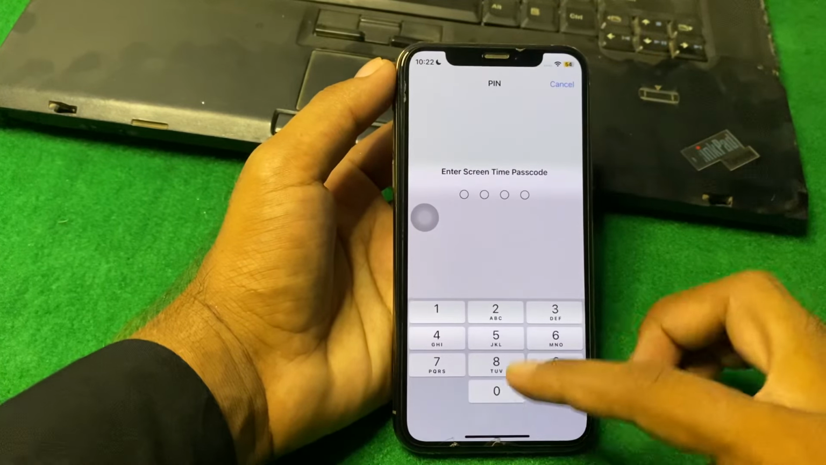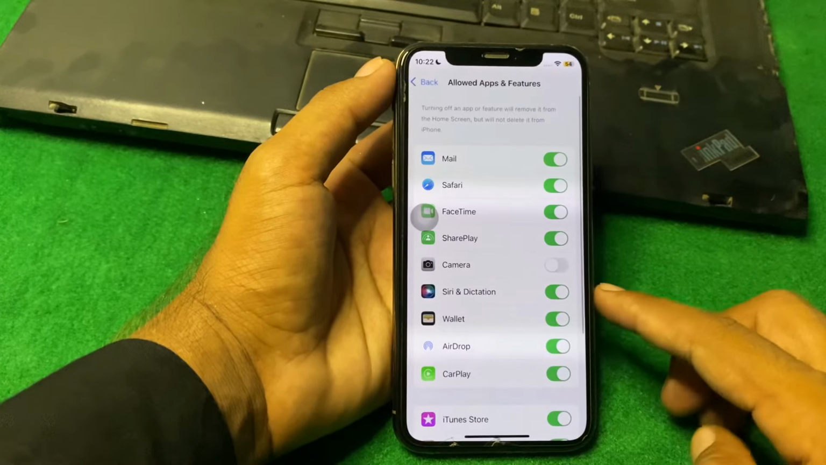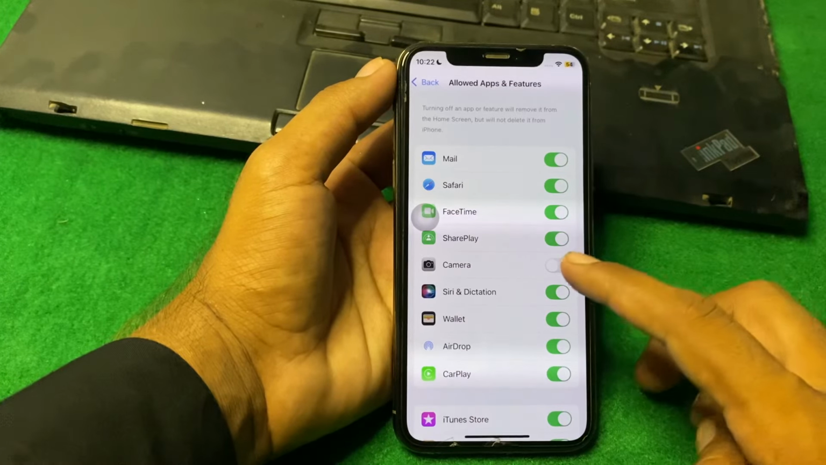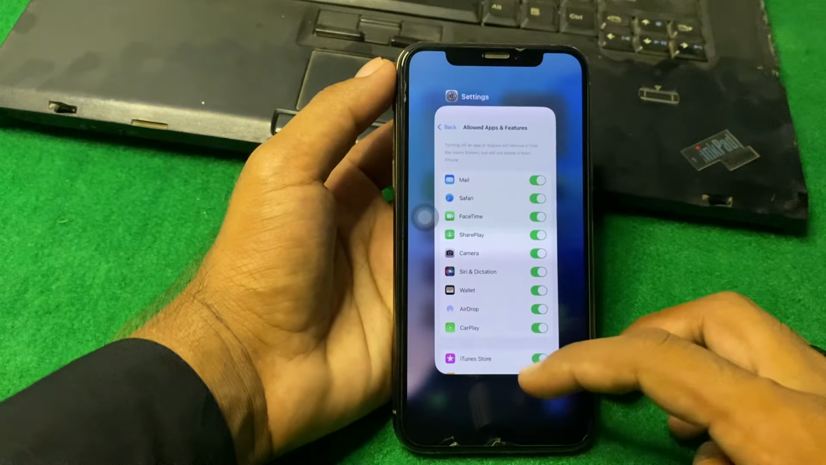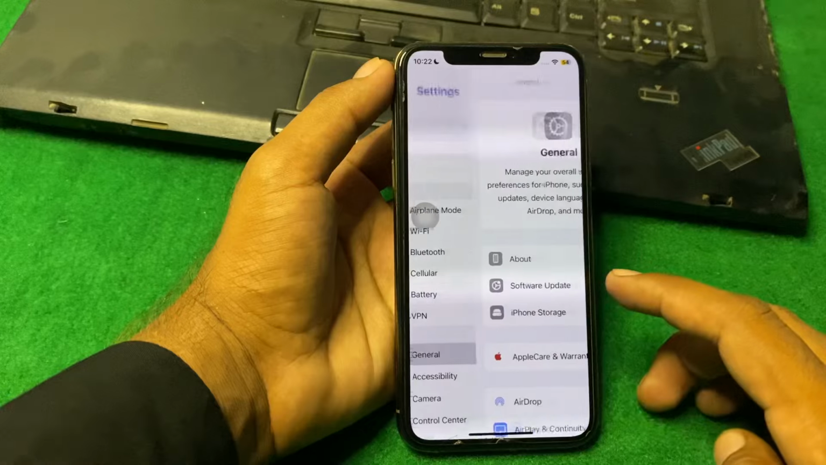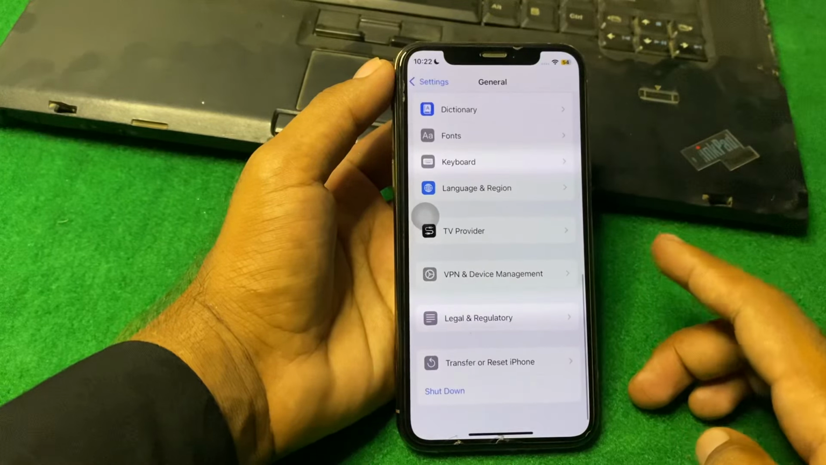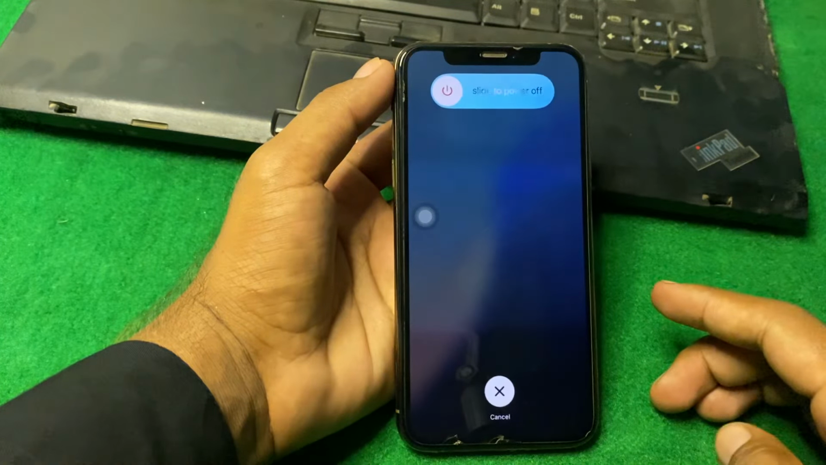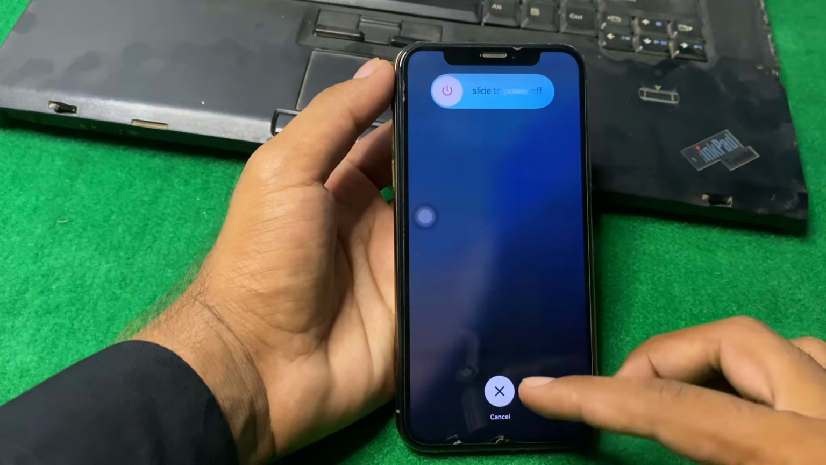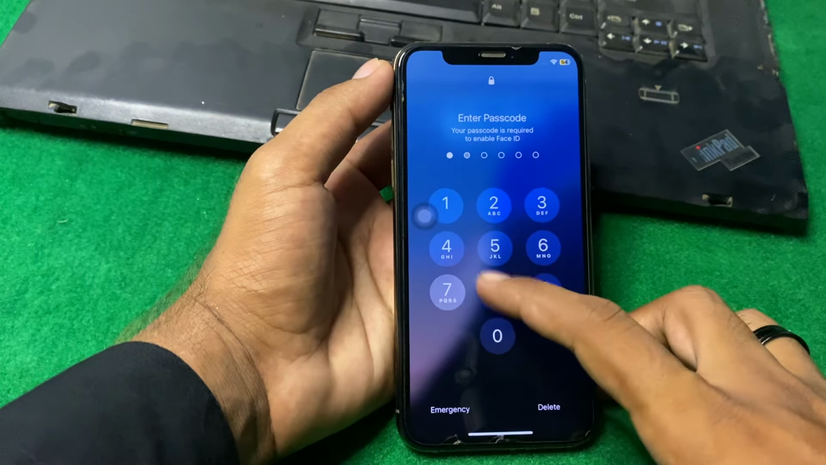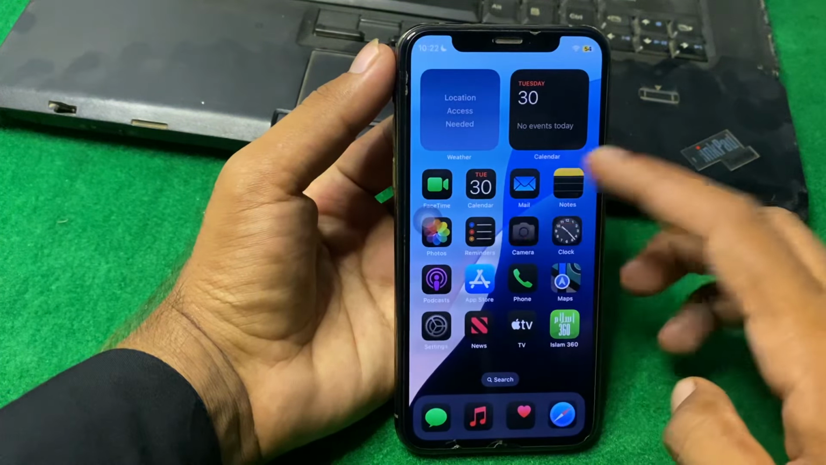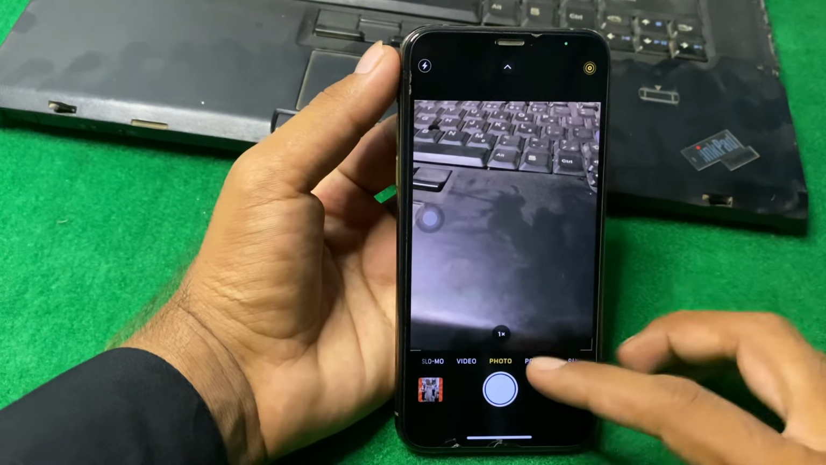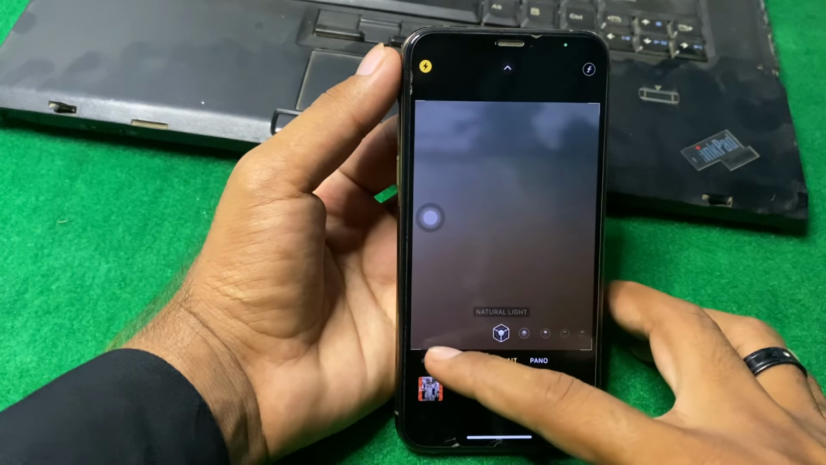Simply turn it off, enter your Screen Time passcode, and after that wait a few seconds and turn it on again. Now after that close this page and open Settings again, tap on General, scroll down and here tap on Shut Down. So guys, shut down your iPhone for 15 to 20 seconds, and after that turn it on again, and after that you simply have to open your camera and here you can see it is working.